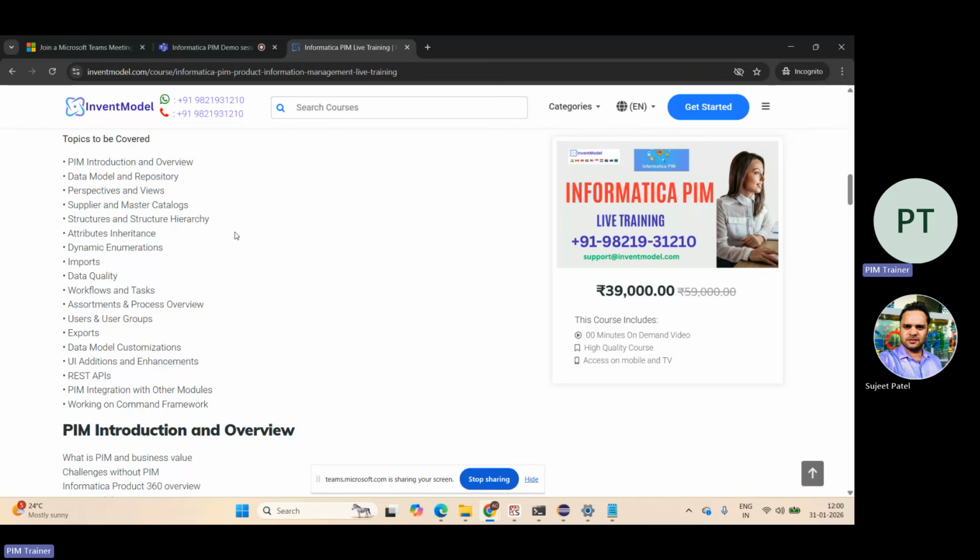After that, we come to a very important part, which is supplier and master catalog. Those familiar with Informatica MDM know there is a concept of a staging or loading area, and then the BO, which is the golden copy area. Similarly, in Informatica P360, there is a concept of catalogs, supplier and master catalogs. I'll be explaining all about these catalogs.